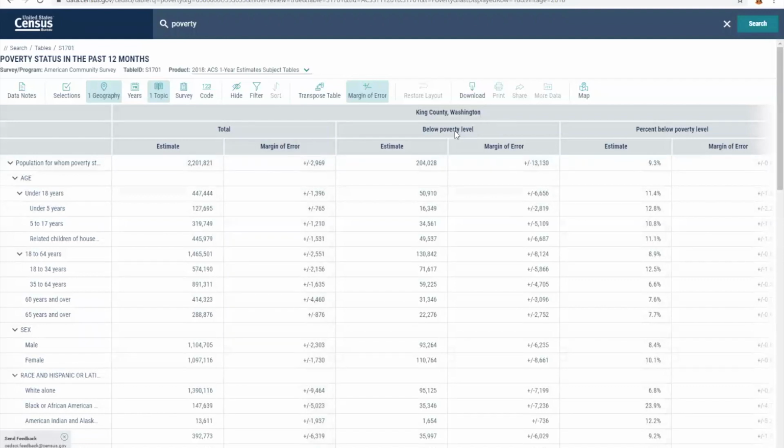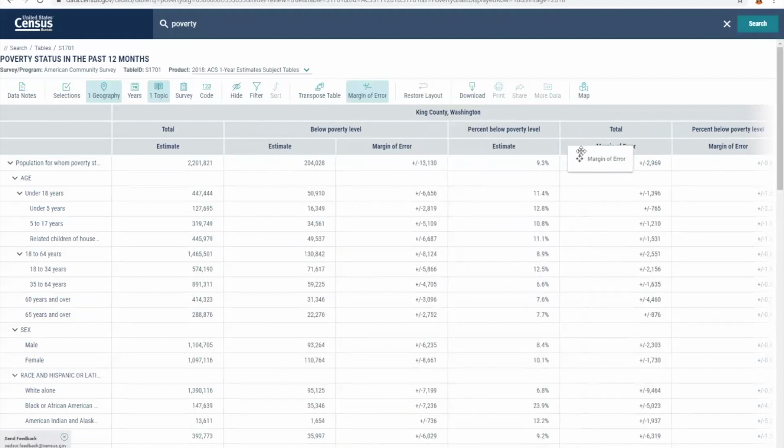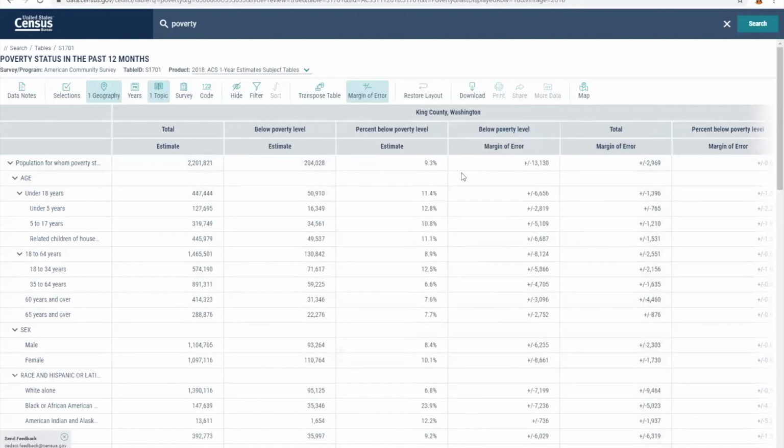So the one cool thing I want to highlight about the database, though, is that let's say you don't really care about margin of error today. So we can just move this away, right? I just want to look at the estimate. By doing that, it makes the copy pasting job a lot easier. So today we're just going to look at age. So I'm going to copy all of this.